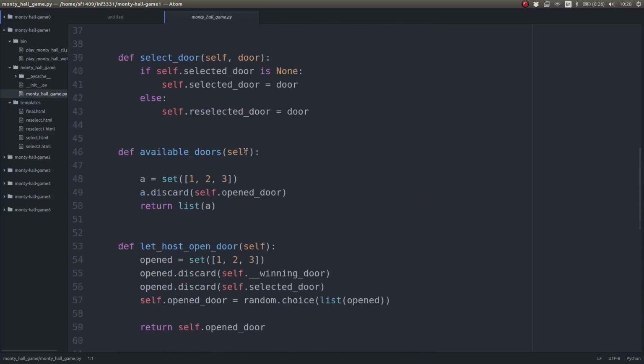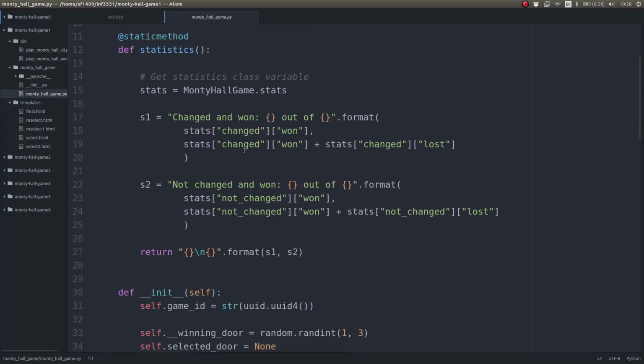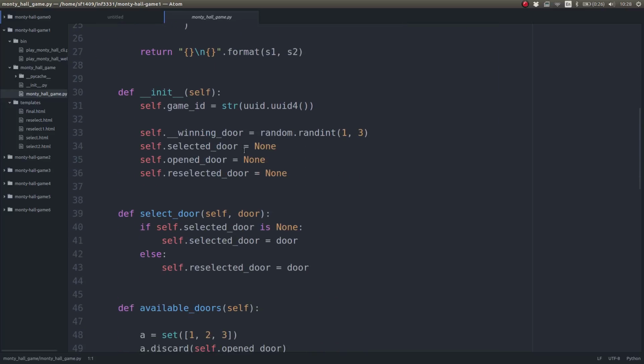Yeah, and so if you look at the implementation, it's fairly straightforward. So for example, the init function creates a new game ID. This is something that might be useful if you just want to identify different games. And then as soon as we initialize a game, we also decide what is the winning door. And so this is interesting. Here I decided that I don't want the programmer who uses my module to see the winning door.